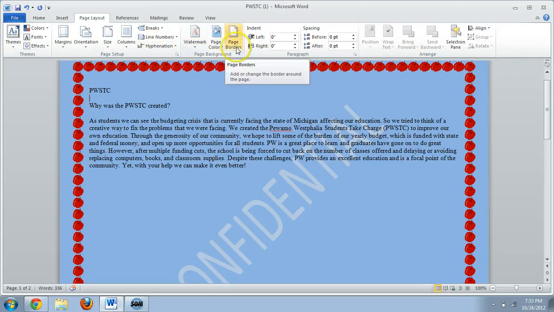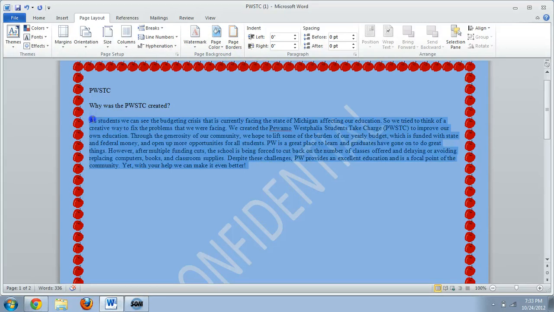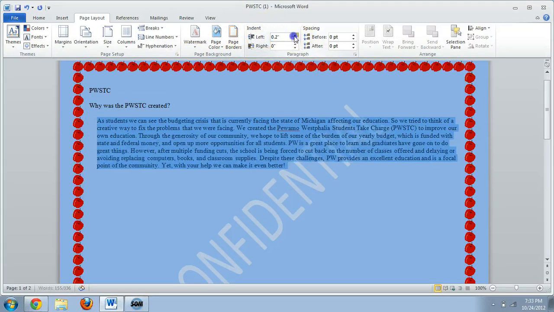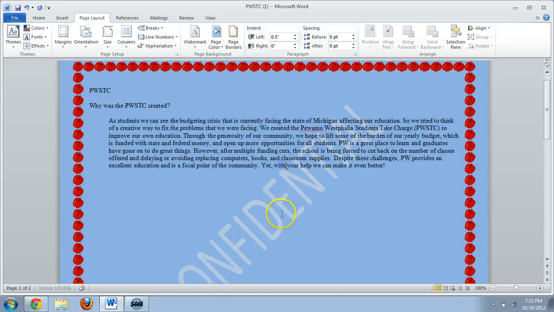Page borders, okay, great. You can also indent. So let's say I just want this whole paragraph indented some. I can go left and I can just up this arrow. Maybe I'll go in 1/2 inch. That works out pretty well, and you can go left and right. There's also spacing before and after paragraphs.